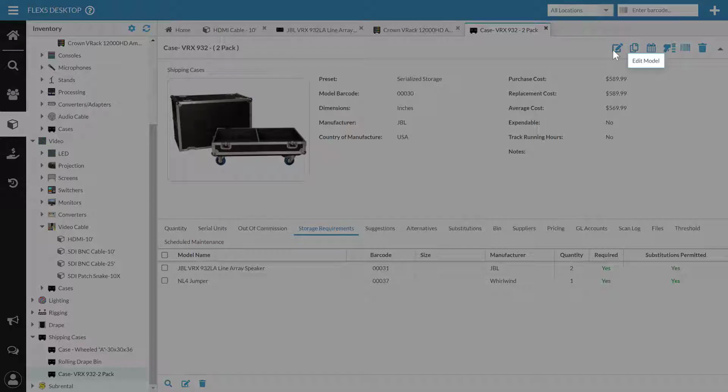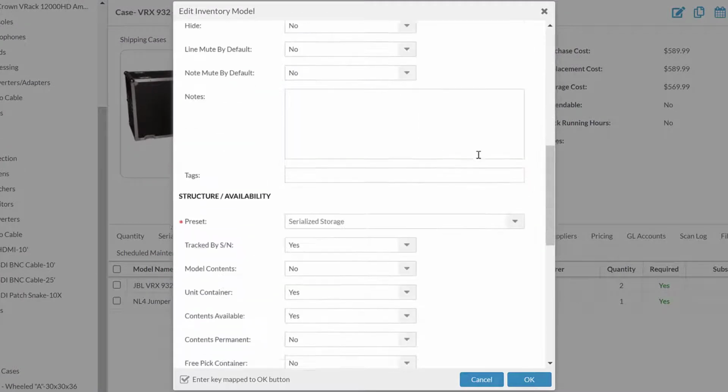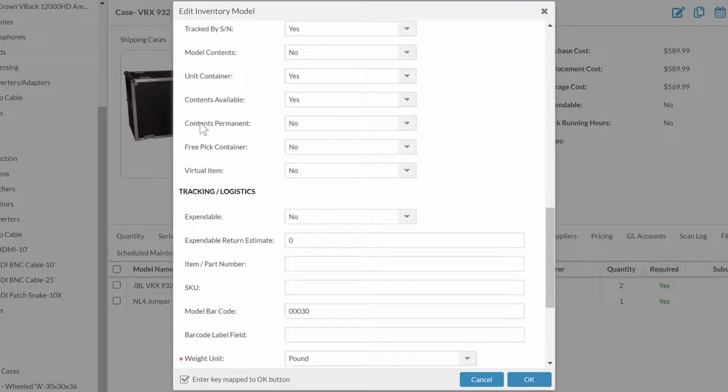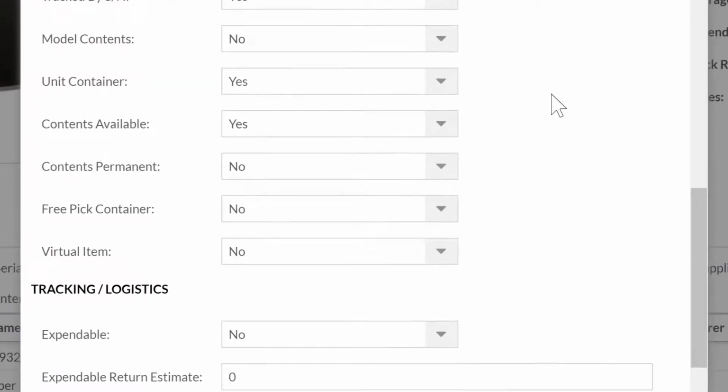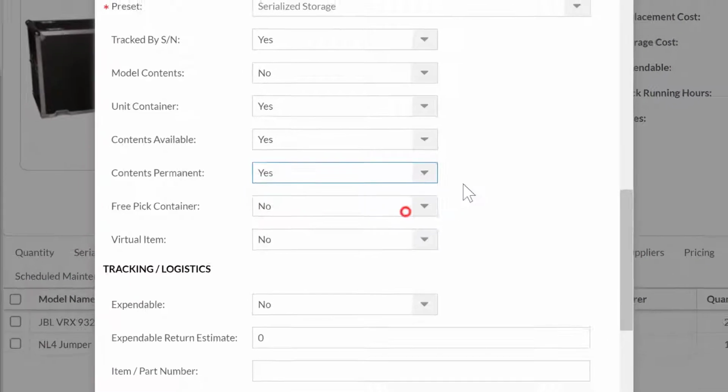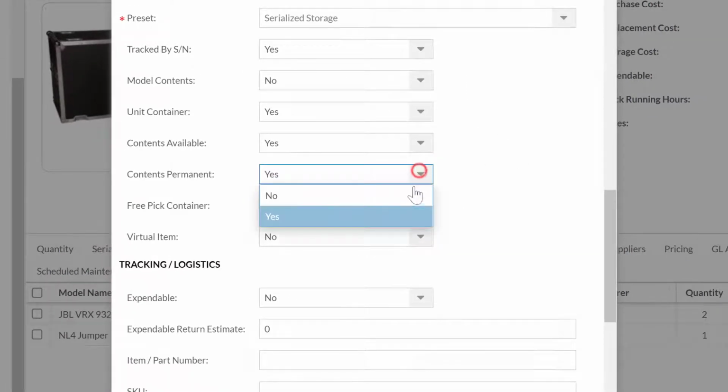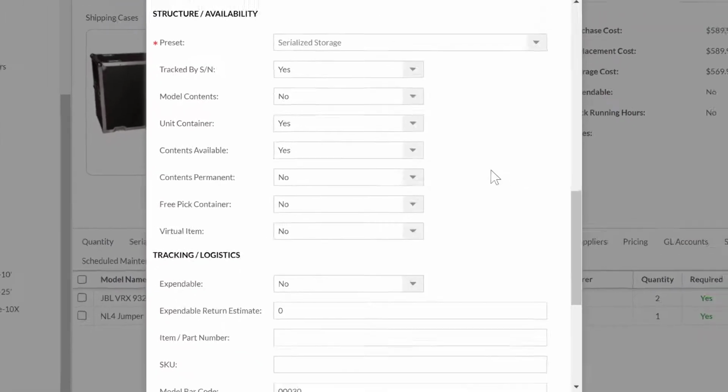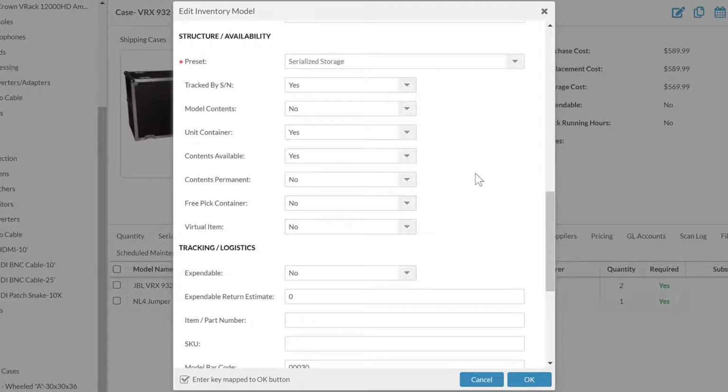Now, I do want to highlight one thing really quick, that the next setting is contents permanent. And this contents permanent is actually not part of any of the presets. And if I changed it to say yes, it wouldn't change this preset. Now, the key is I generally recommend do not set contents permanent. The key thing is this does not mean contents can or cannot be permanent. Its contents will default as permanent, meaning when I go to build a new one of those cases, as I scan any item inside of it, it will automatically tag it as permanent.